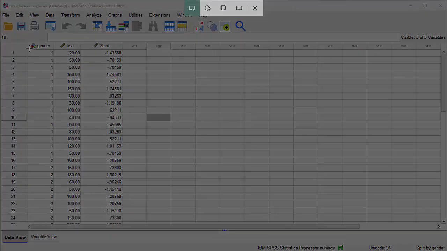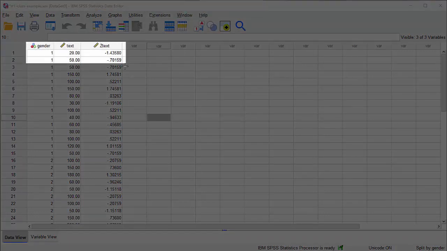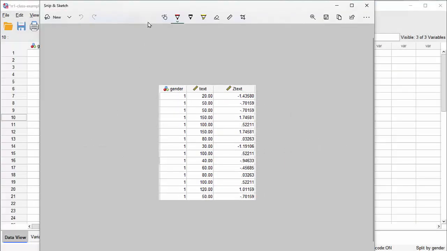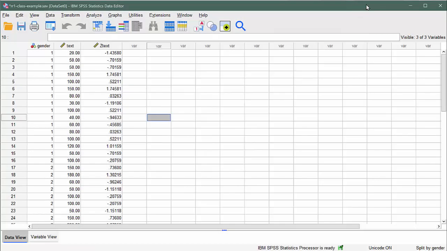And at this point, I can highlight within my data file exactly what I want to copy. That's what they mean by snipping. So I want to take a little snip out of that window. So I highlight that, and now I can hit Control-C to copy that. I don't need that snipping tool open anymore, so I'm going to close it.